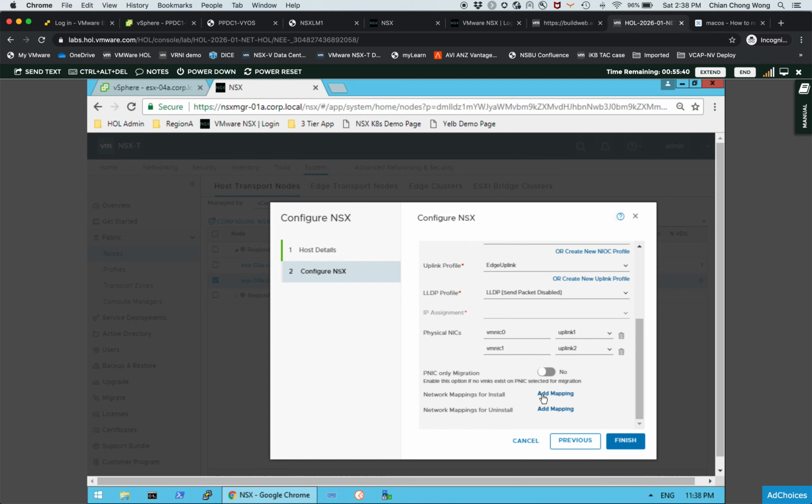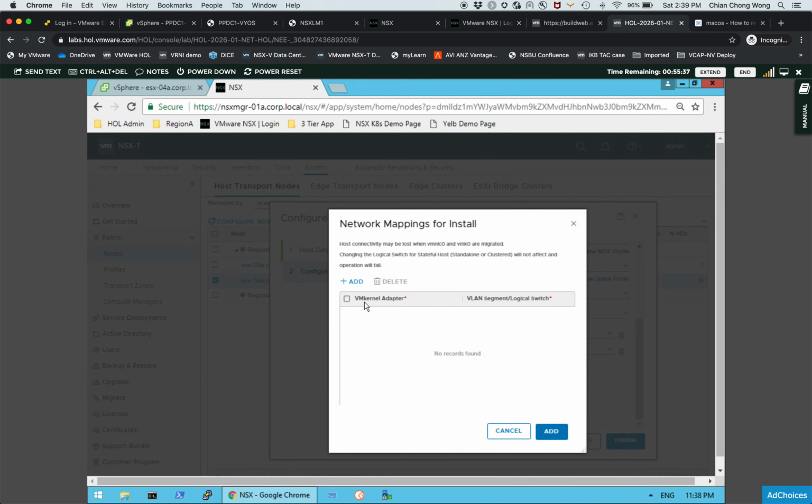Over here is where I will define how the VMK interfaces are going to be migrated. I will select the first one, VMK0, which is the ESXi management, and map it to the uplink VLAN backed logical segment that I've created inside this transport zone. I'm also going to do the same for the storage, and map it to the storage VLAN backed logical segment. Finally, the VMK interface for vMotion will be mapped to the VLAN backed logical segment that has been created for vMotion.